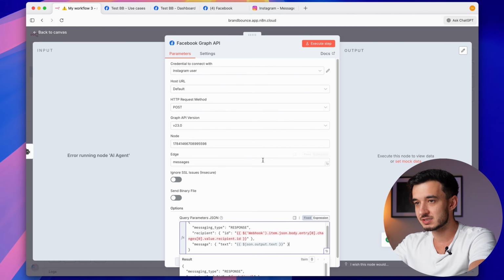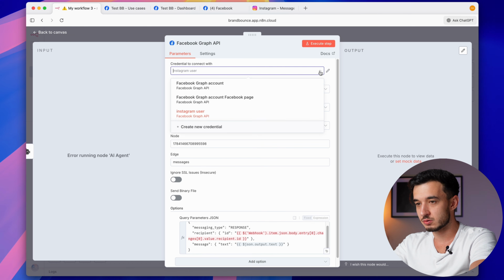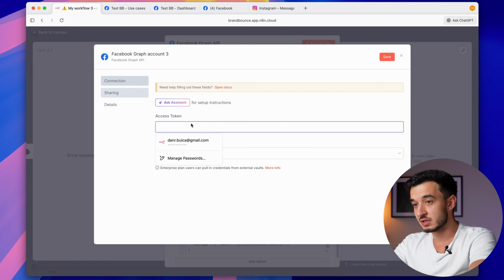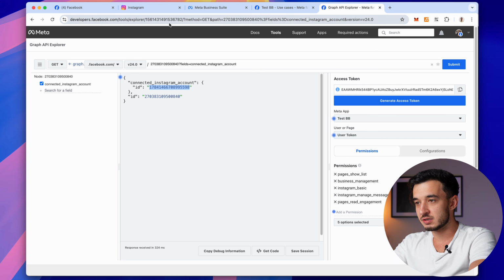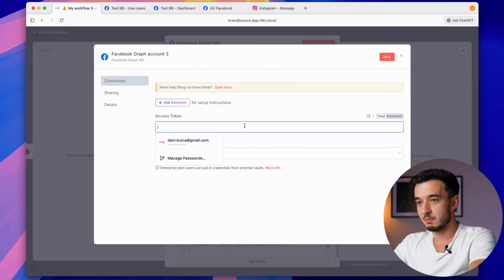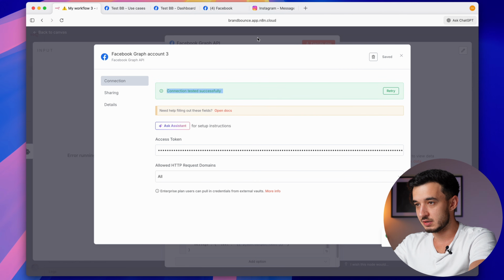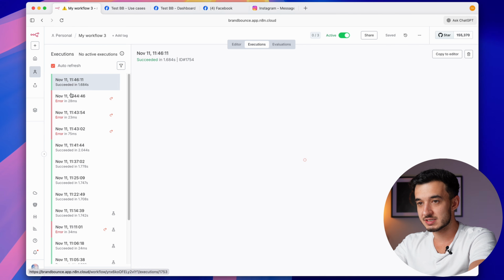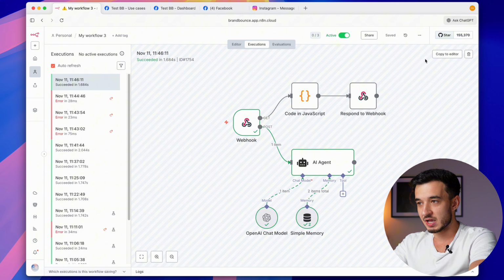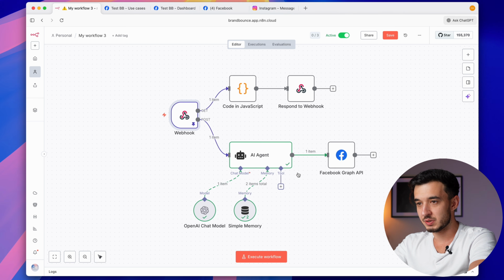Don't do anything else. Let's connect some credentials. So you won't have any, but in order to create one, press on create new credential right here, and you'll need to paste an access token. So go back to your Explorer tools and press on the copy token button right here and paste it and press on save. Great. Now save it again, head back to your execution, select the successful one, copy to editor, unpin.